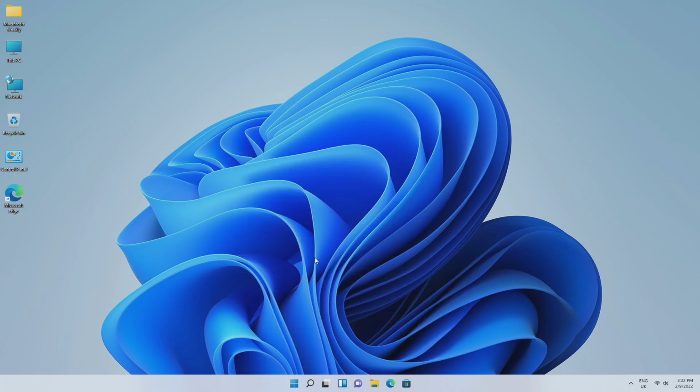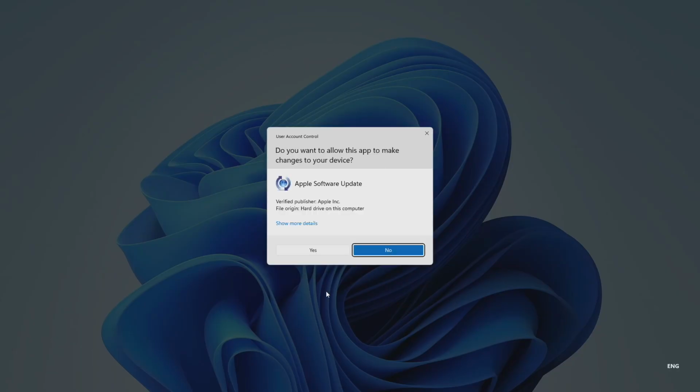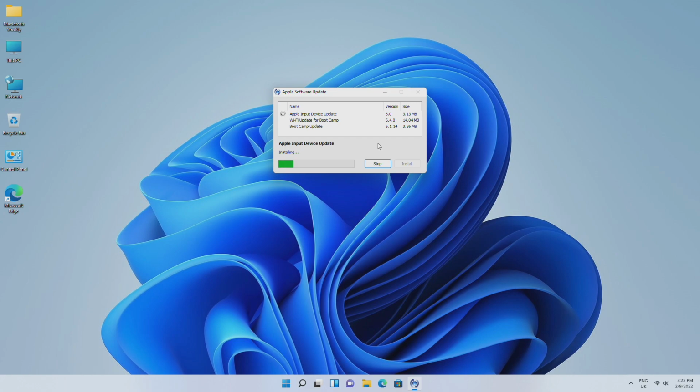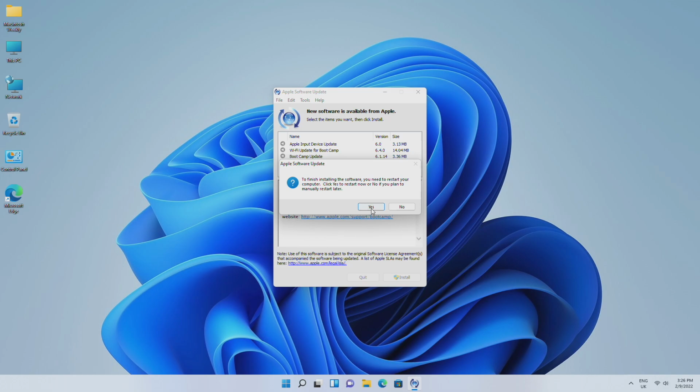After the restart, open Apple Software Update and install all the available updates. Now, click on Yes to restart and finish the update process. And now, you're all set. After the restart, everything will work.